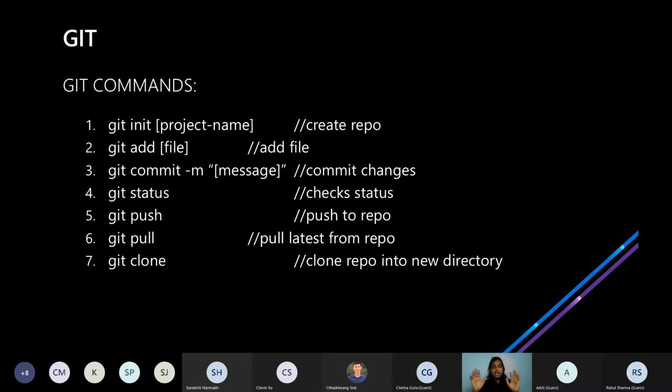For this section, I don't want you to memorize all these commands. When you start using Git, after a little bit of practice, it will automatically come to you.